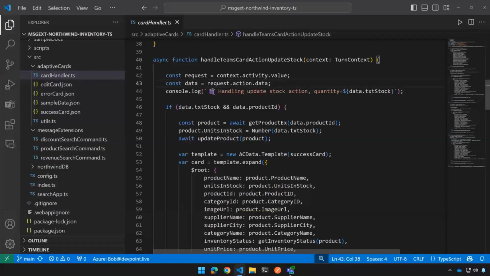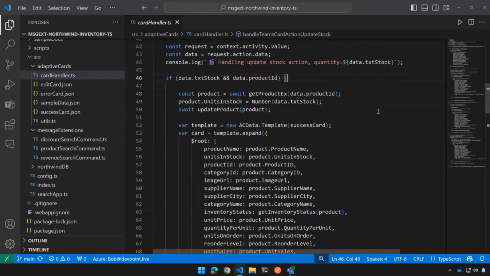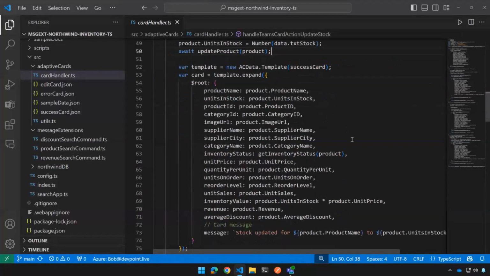In order to do this, I need to make sure I have the stock value and the product ID. Assuming I have both of those, I'm going to get the product, update the number in stock, and update it. These are just my database commands here, and this is real. It's not production quality code, but it's actually updating the database. And then it creates the success card.